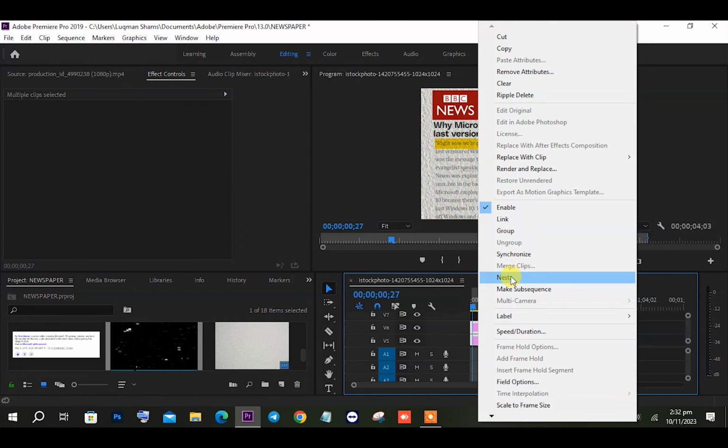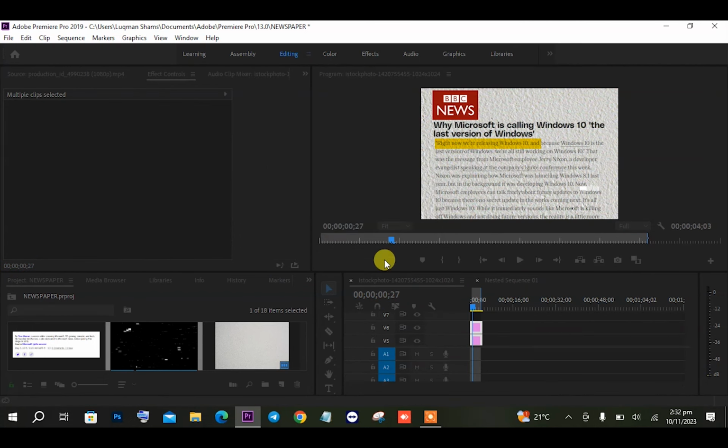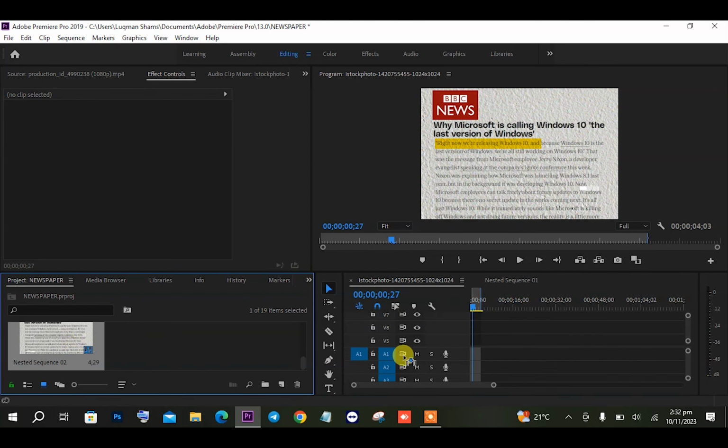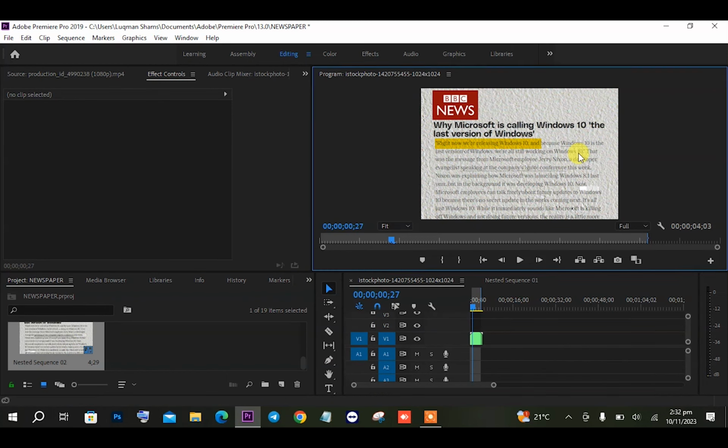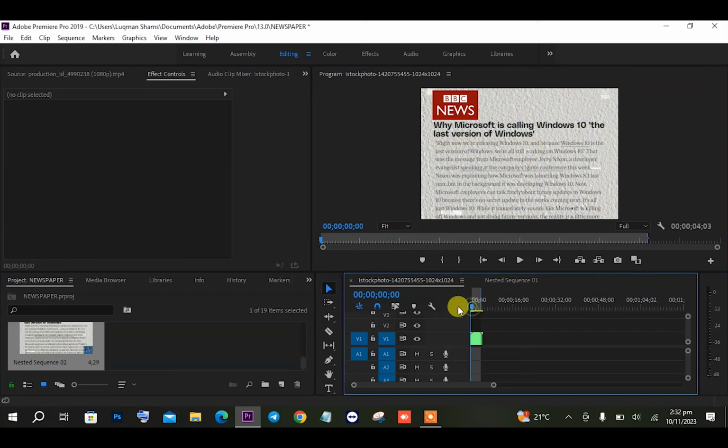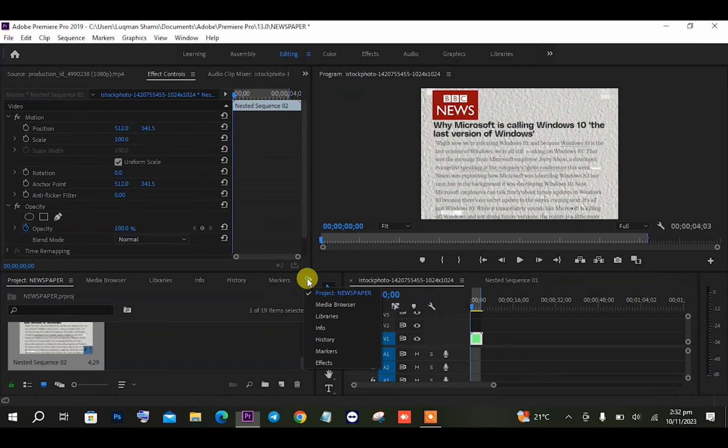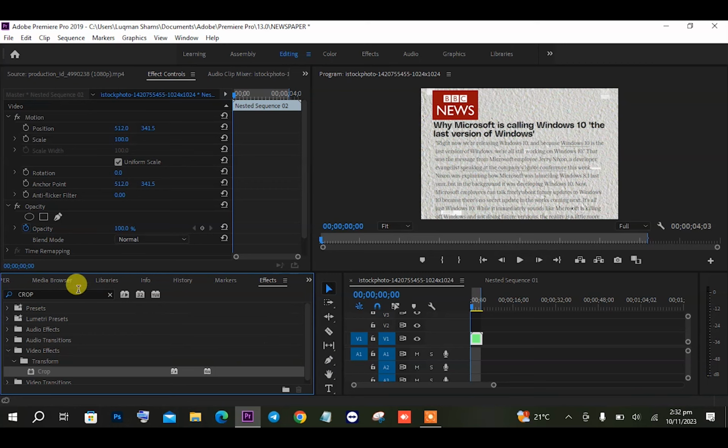So I will nest these 5 layers and I will name it a nested sequence. And then whatever changes I apply will be applied in the nested video. Now it looks good. Now we will apply an effect on this nested sequence, and this effect will be Basic 3D. We will search for it and drag it onto the nested sequence.